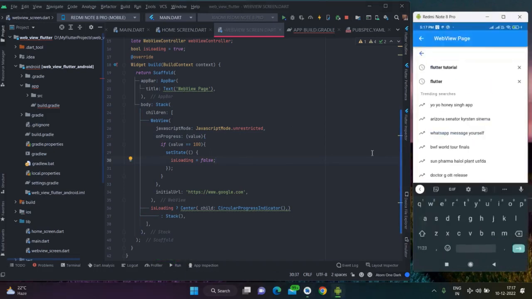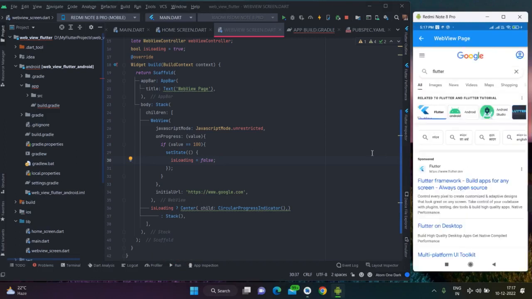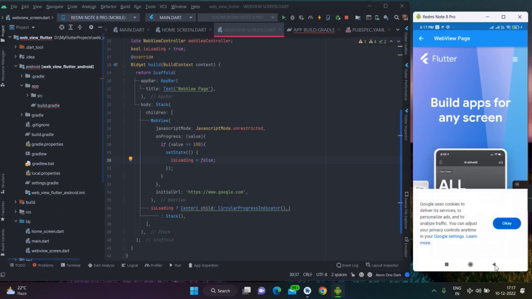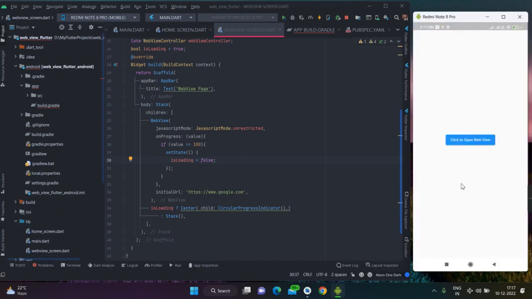This is my web view. I'm searching for Flutter, and now when I press this back button, it will redirect to the previous screen. Okay, so I will handle this now.